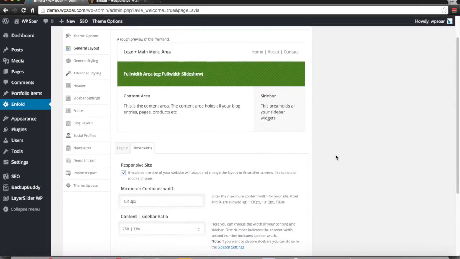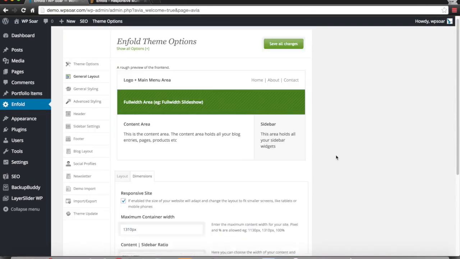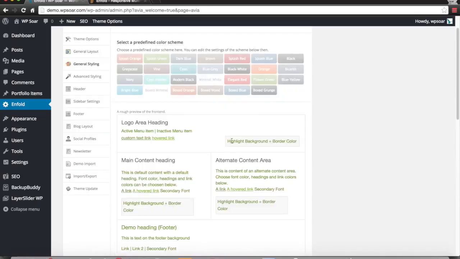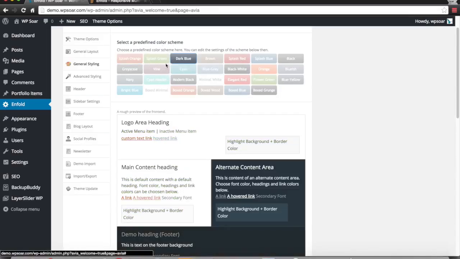I really wouldn't mess with these too much unless you really know what you're doing and you really want to change the actual layout of your site, or you're building a different site than a standard brochure, e-commerce, or other type of site. Now, if we go into our general styling, we have dozens of ways to select the type of layout or the type of style that we would like, and these are built-in styles.